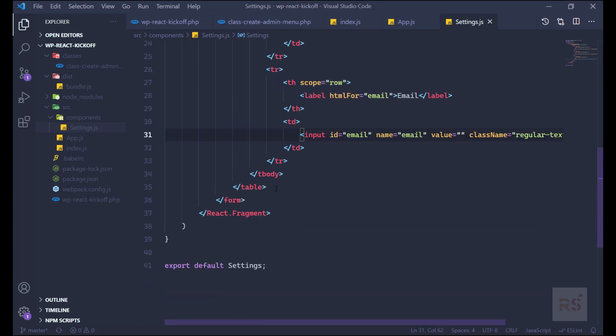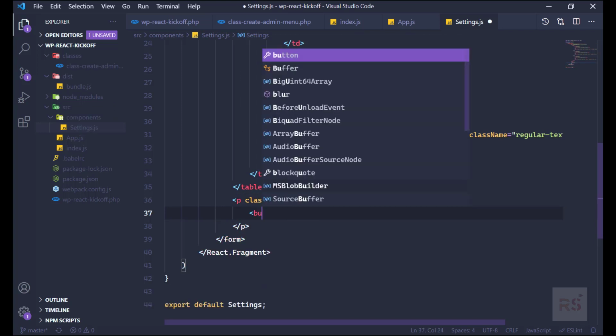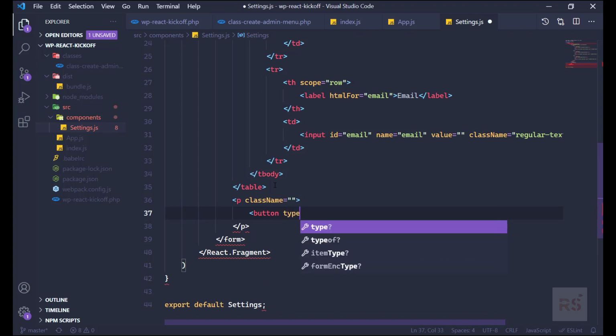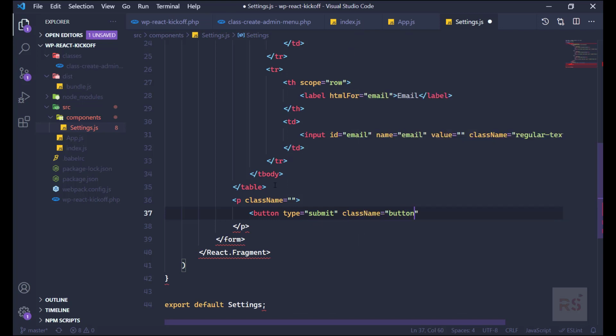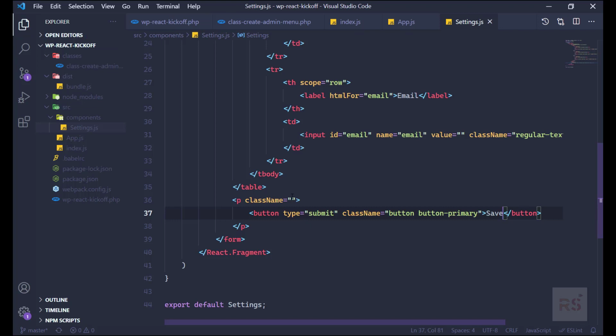So what we can do, after the table inside the form, is take a p tag. Here we can say button, and type would be submit, and obviously there needs to be a className to make it nice. So let's say button primary, and then we can say save for now, and inside this class we can say submit as well.